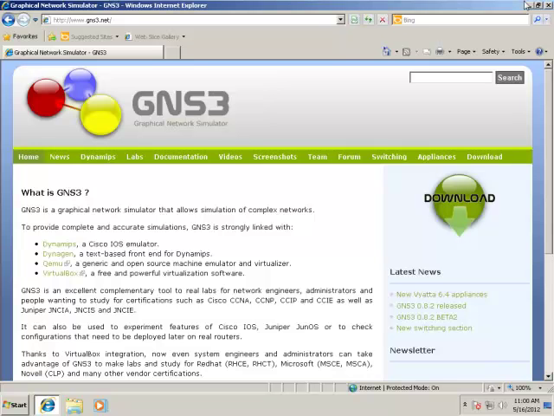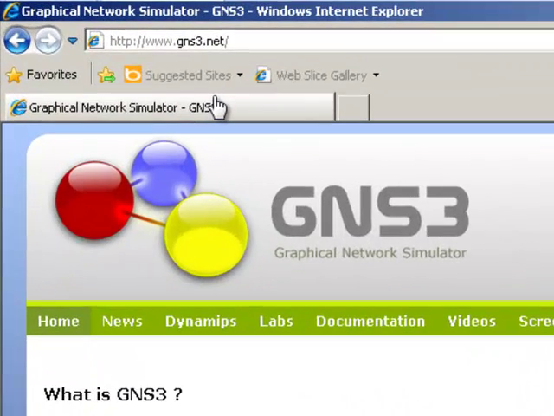Hello guys, today I will be showing you how to download, install and configure GNS3 and also how to use that software. This software allows you to run the Cisco IOS directly from your system for learning purposes or some lab purposes.